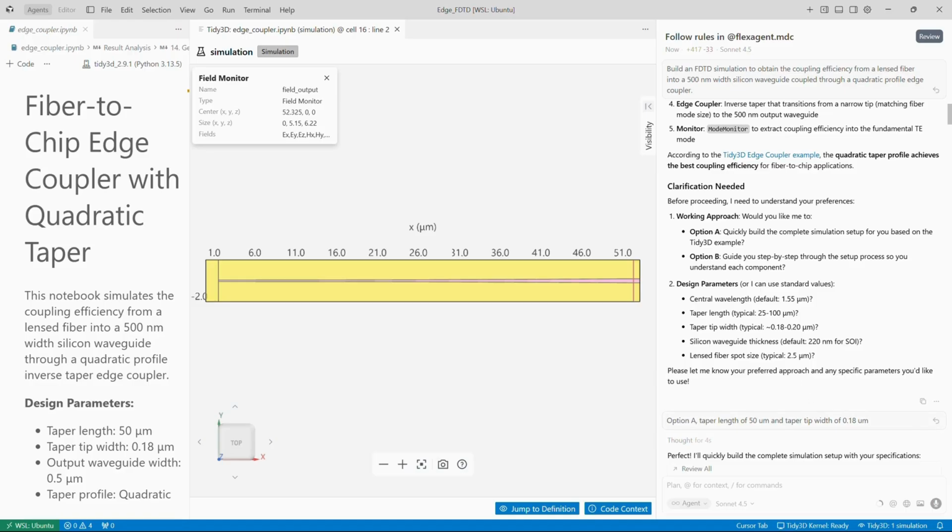So we've successfully implemented a complete design workflow for an edge coupler device using the FlexAgent MCP. We can expand this workflow by adding a parameter sweep on taper length, optimizing the taper profile, or exporting the layout to GDS, among other options.